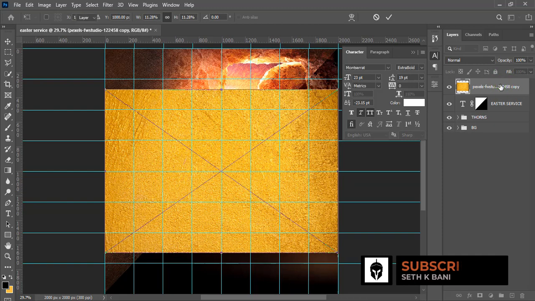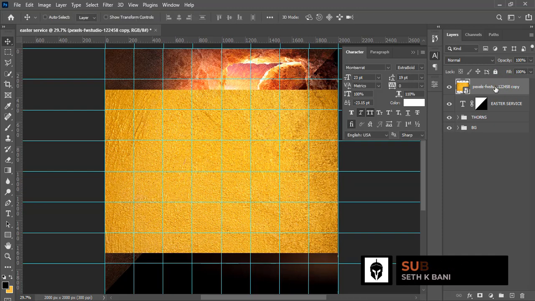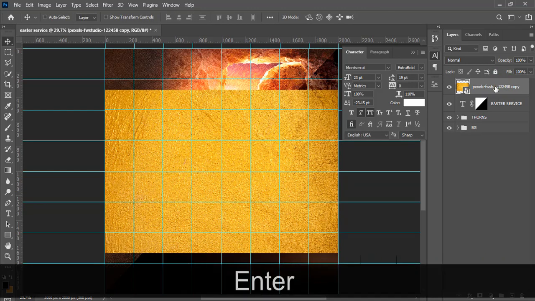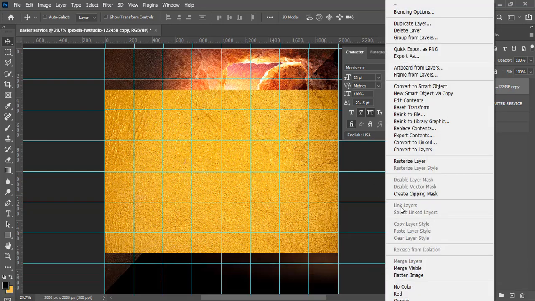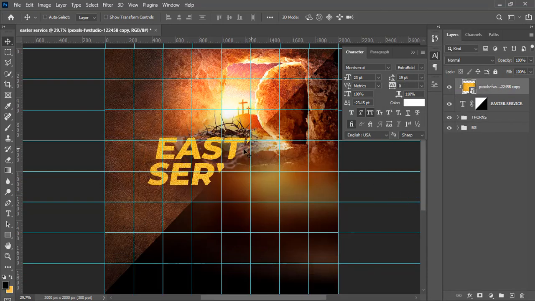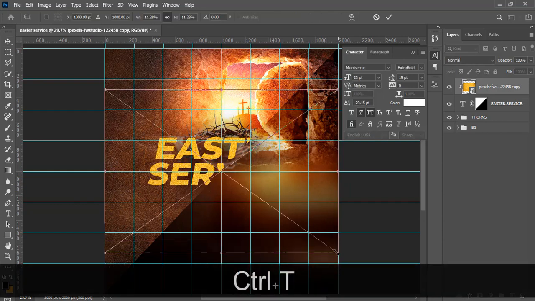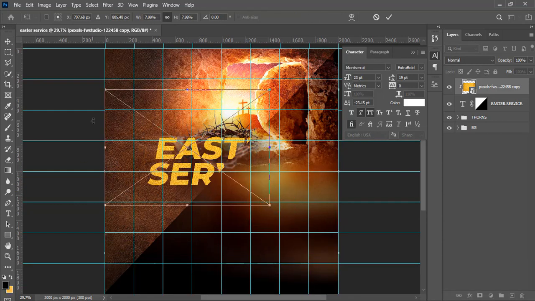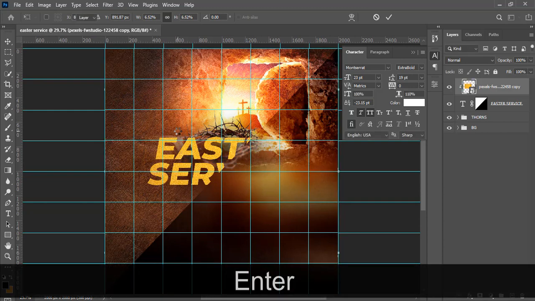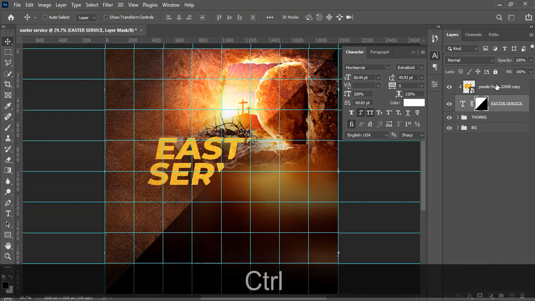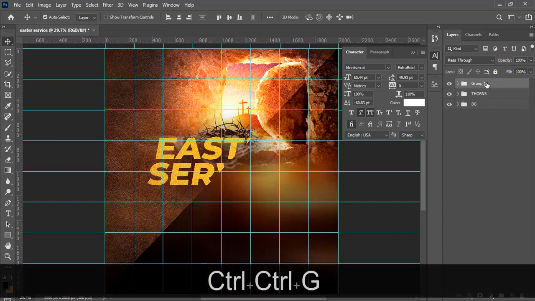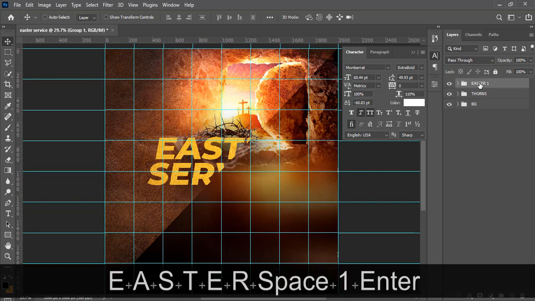Guys, if I'm going too fast, just let me know, and then I would work on it. Enter, right click it, create clipping mask. So now the clipping mask is in there. Control T. Let's see whether we can resize it more and make it much smaller. Okay, awesome. I think I need to put everything in a group, so let's call it Easter 1.